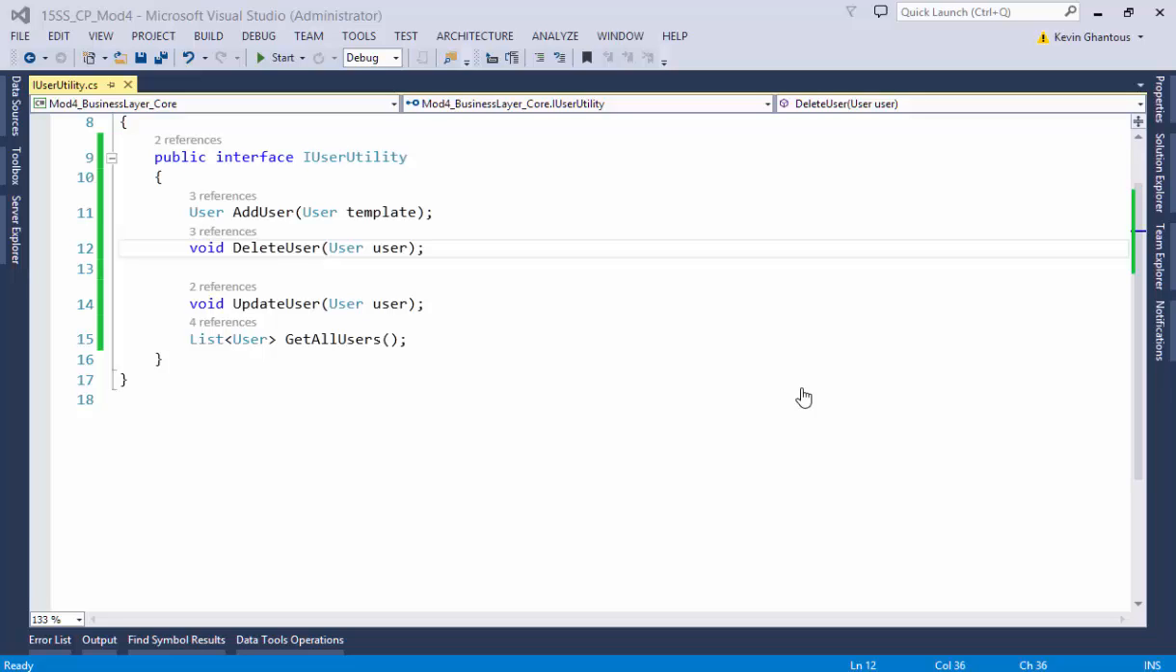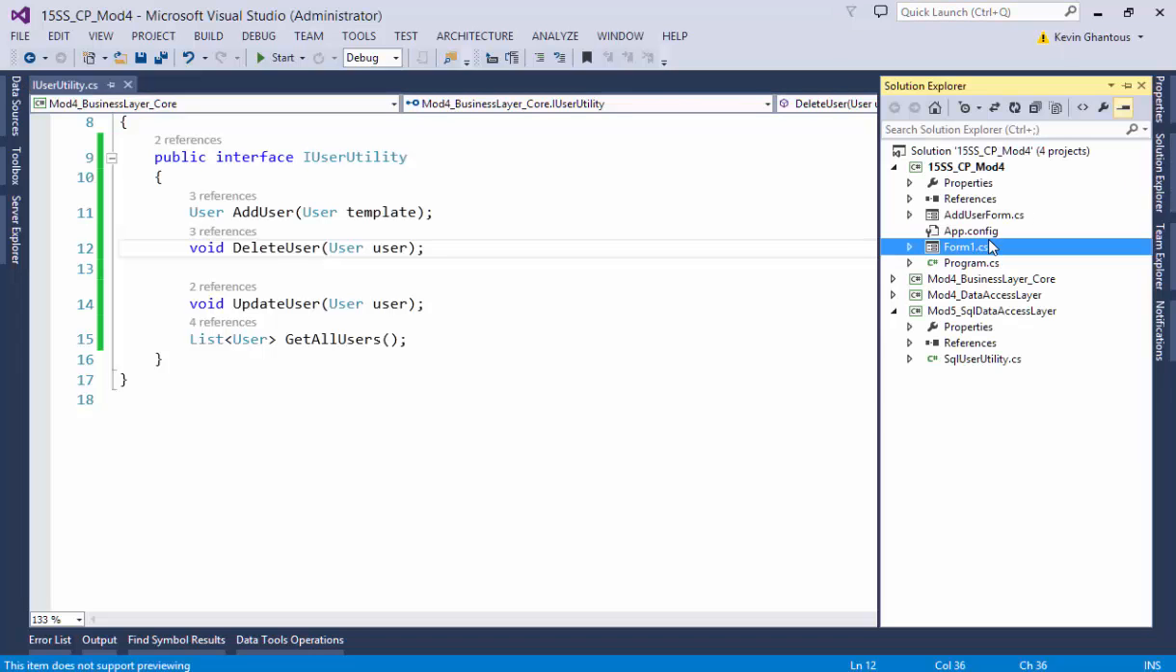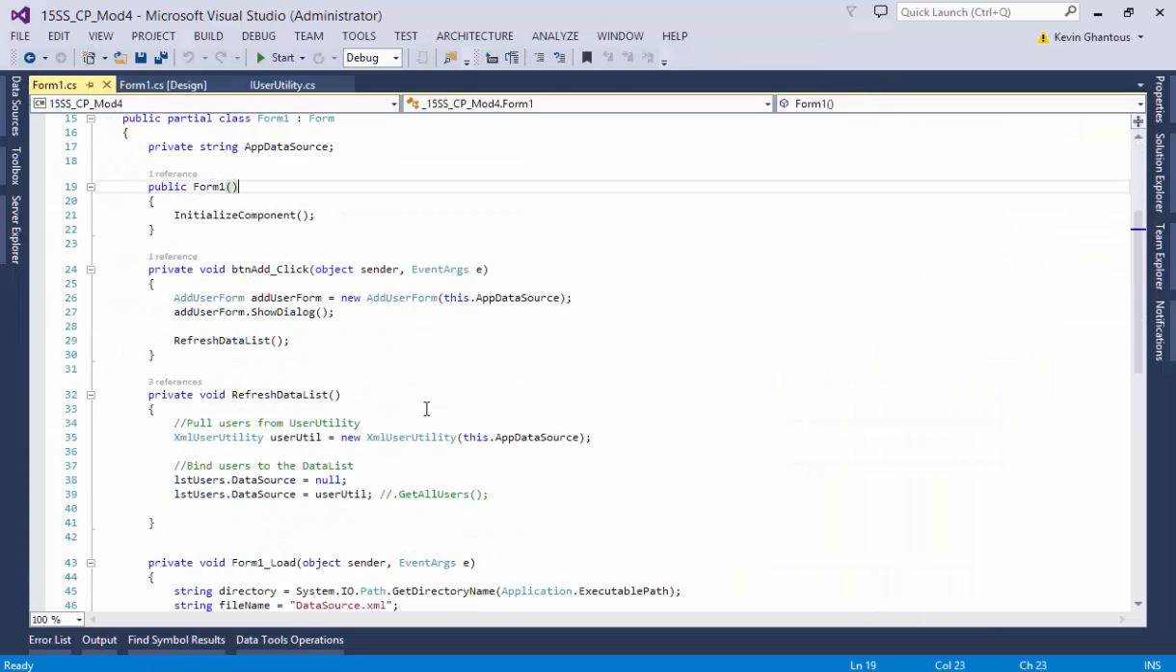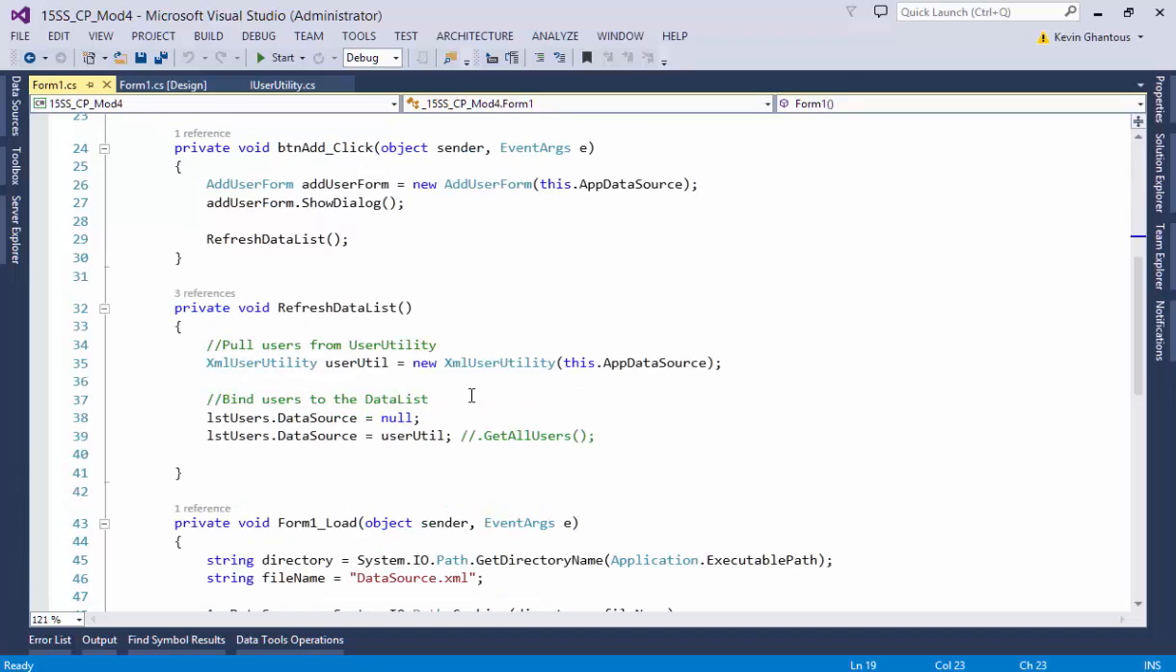Okay. So what I'd like to do now is go through and take the iUser utility and implement it on our SQL user utility. The end goal is I want to be able to come back into Form 1 here. In every place in the code that I reference XML user utility, I want to change that to be iUser utility. And then I'm going to add one method that I can modify that decides whether I'm using the XML provider or utility or I'm using the SQL utility.